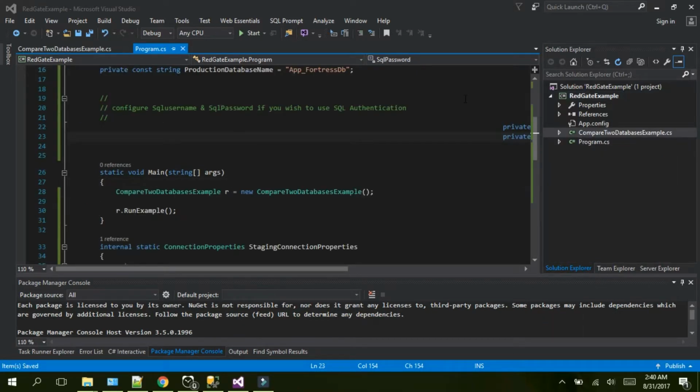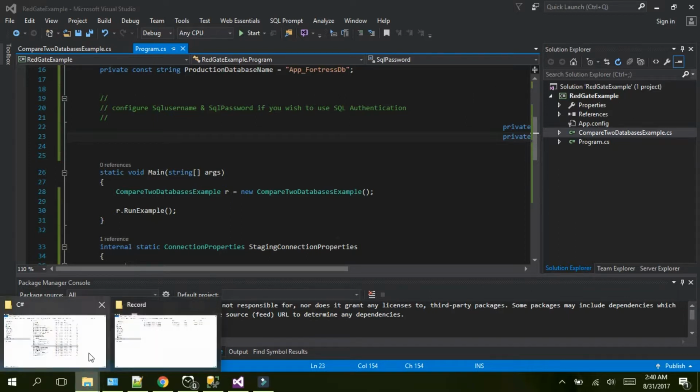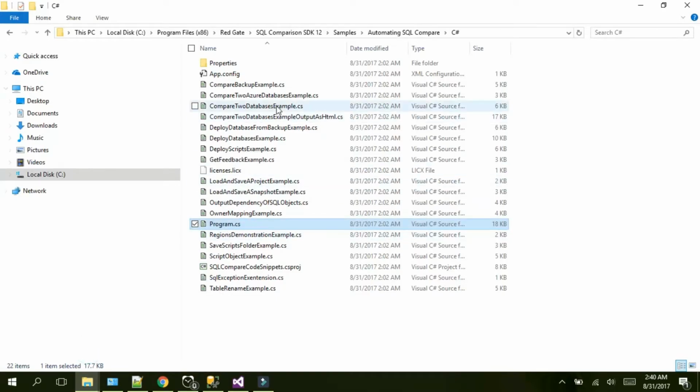Okay, so I set up the framework for the program. So I'll give you a walkthrough regarding how it's set up. Firstly, I pulled a class from the samples called Compare to Database Example, and I'll describe how it works momentarily.